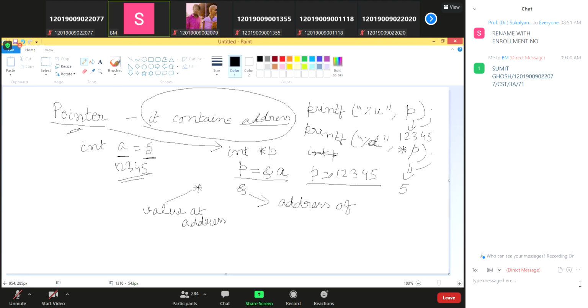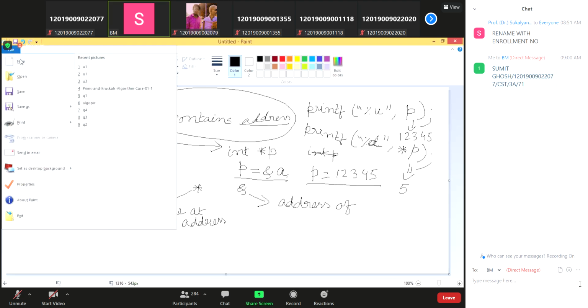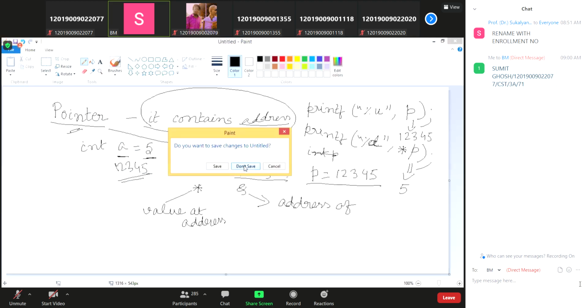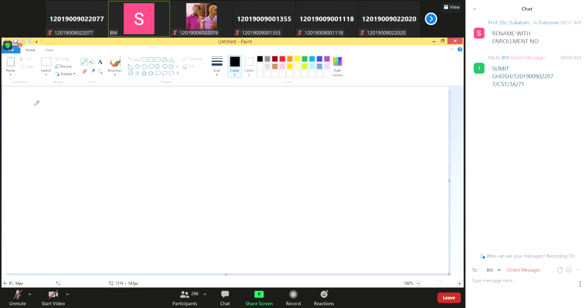So this is the point. Now, as of now, I have shown you only integer variable and integer pointer. Now the question is, is only integer there? No. If I want to store an integer variable, declare it as this. If I want to store the address of a character variable, then declare it as this. If I want to store the address of a floating point variable, then declare it as this.